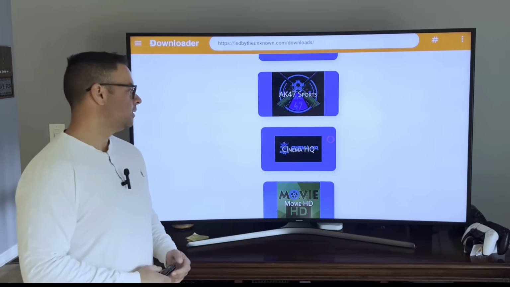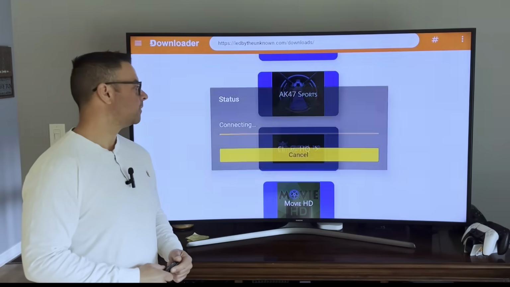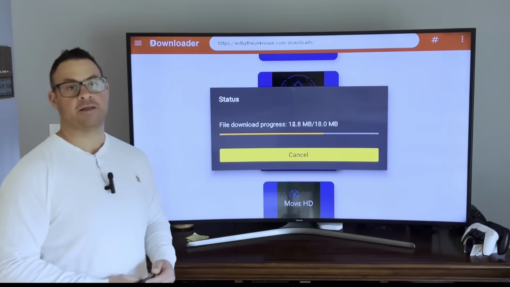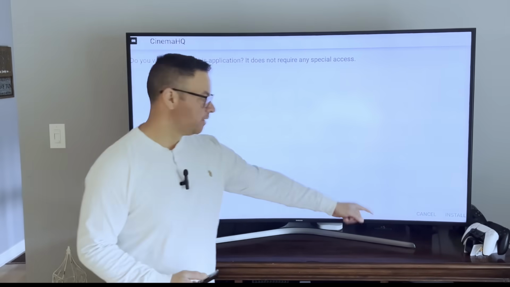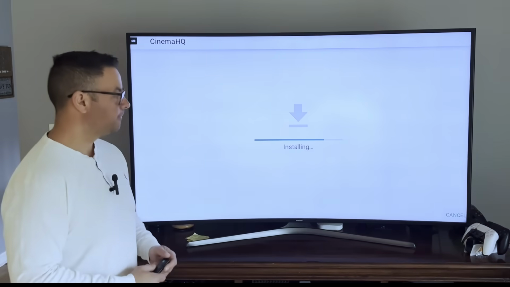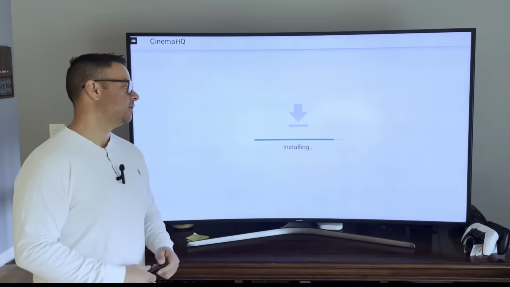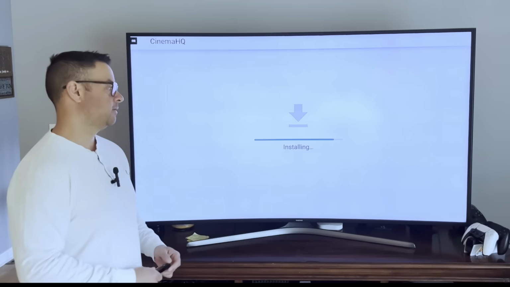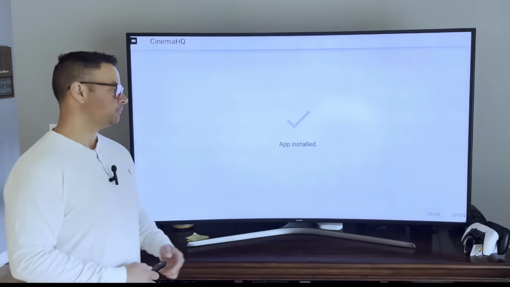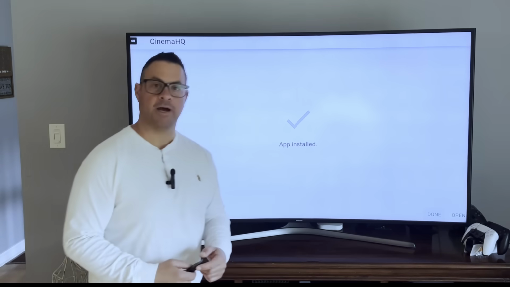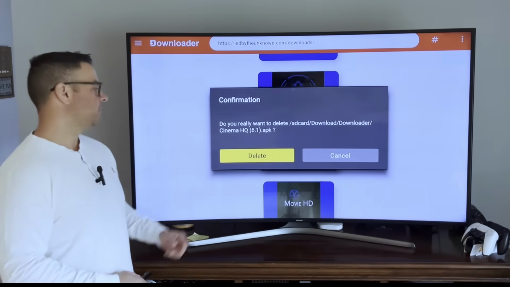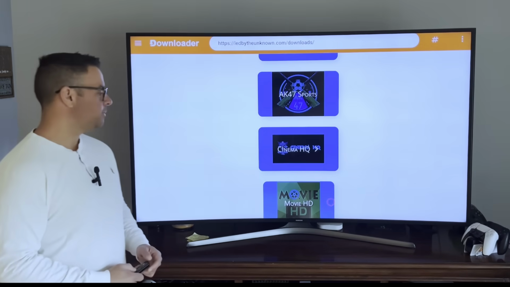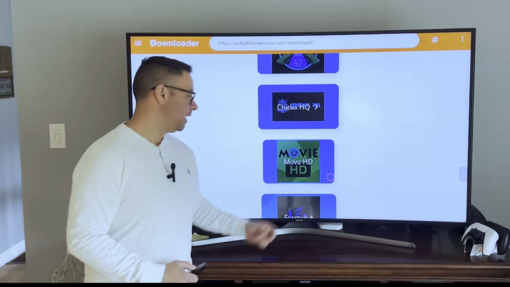Next one, HQ. Got another simple application for movies and TV shows. Down on the bottom right, highlight install. Let the application install onto our device. Down, hit done. Delete. Confirm the delete. Third option here, HD.